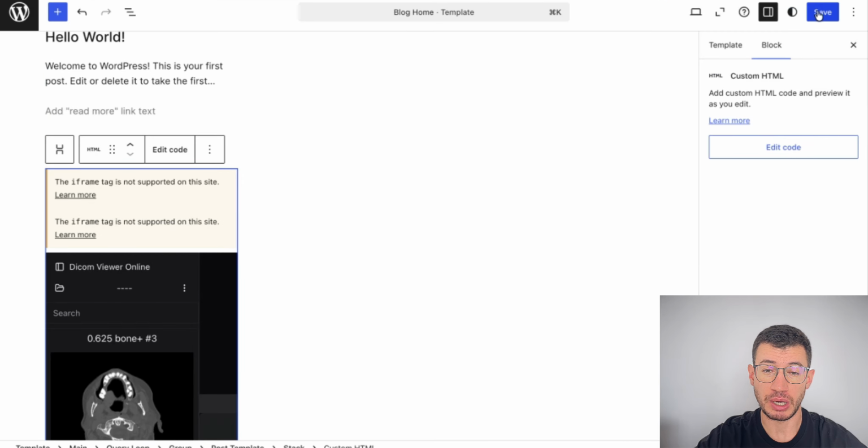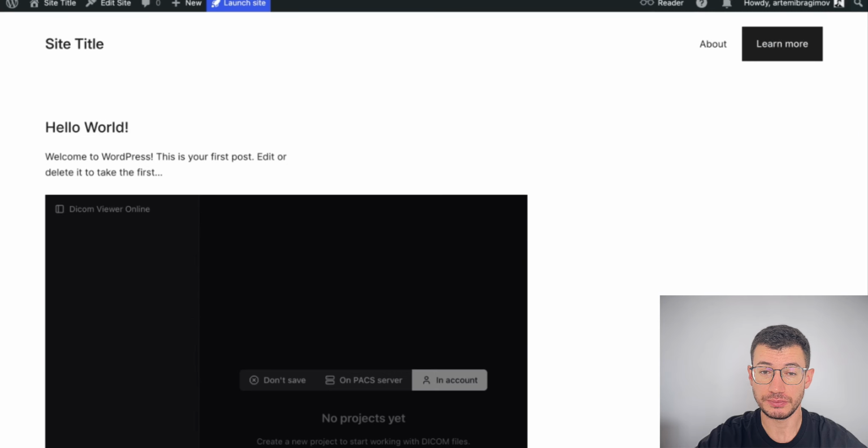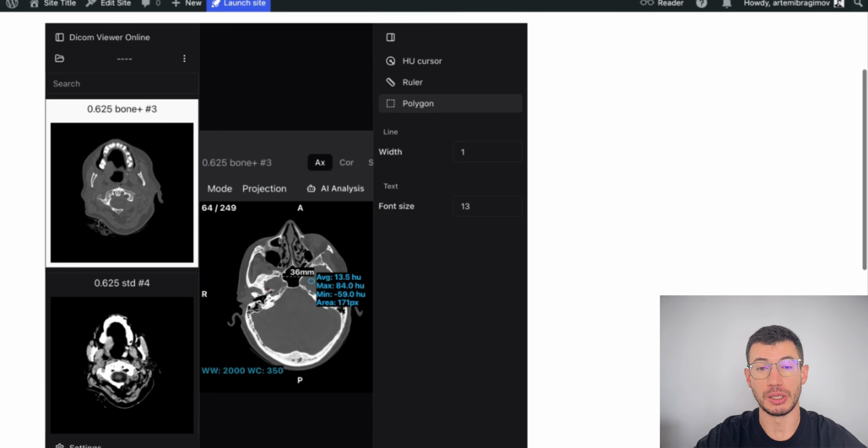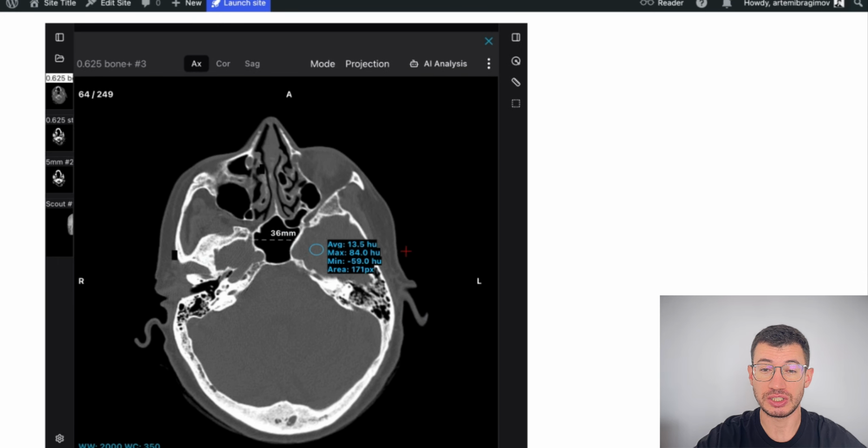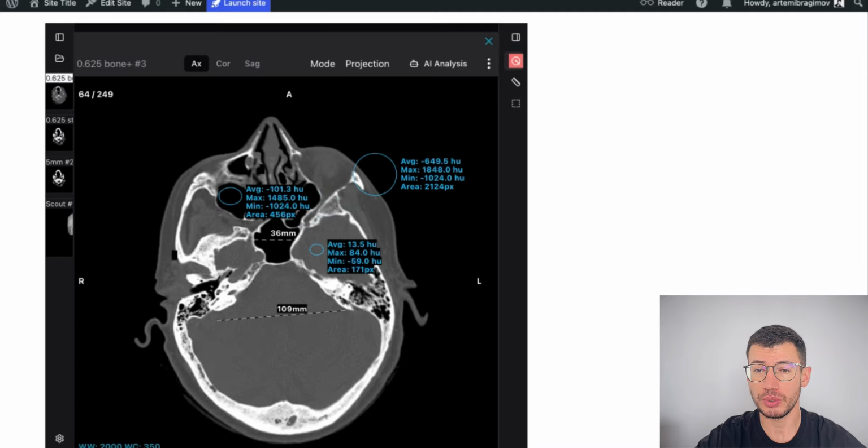Let's look at the published article. Look at this, it's not a screenshot anymore, it's the full viewer running right inside the web page. The readers can scroll through the slices themselves, change window levels and explore the anatomy, all without leaving my article.